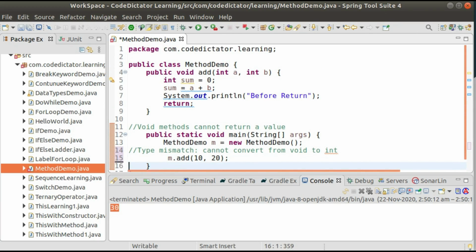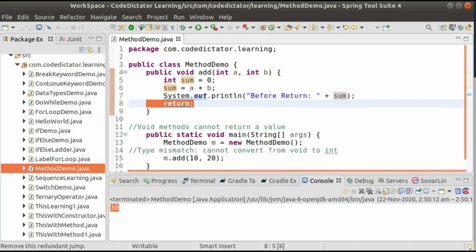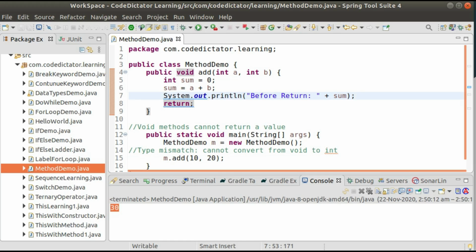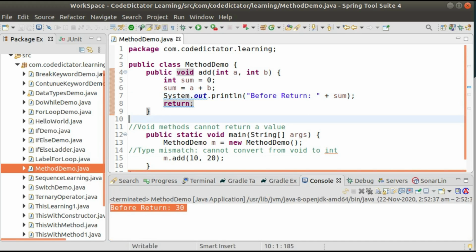And then what I will do, I'll write the statement over here plus sum. Because I am not returning any value, I want to write my statement inside the calling method. If I run the example, it's giving me exactly the same output.